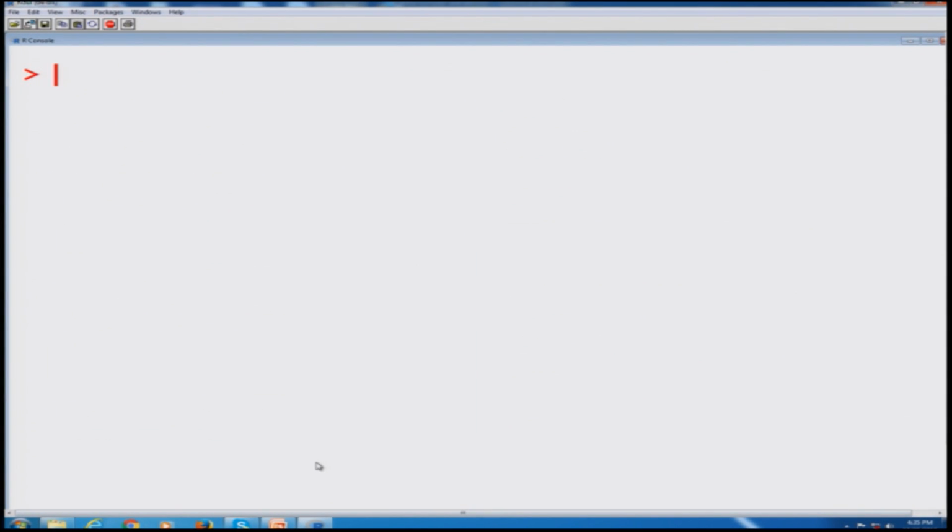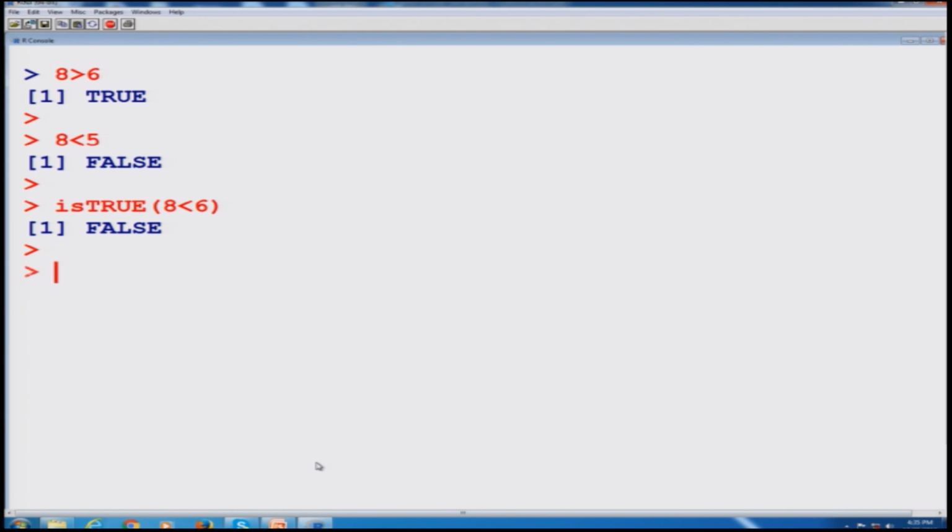So, now if I say here 8 greater than 6, the answer is TRUE. If I say 8 is smaller than 5, the answer is FALSE. And similarly, if I want to know whether 8 is smaller than 6 or not, because the command is isTRUE, inside the bracket 8 less than 6, the answer comes out to be FALSE. Now, in case I want to check whether 8 is greater than 6 or not, the answer comes out to be TRUE. So, this is how you can see this logical operator works.